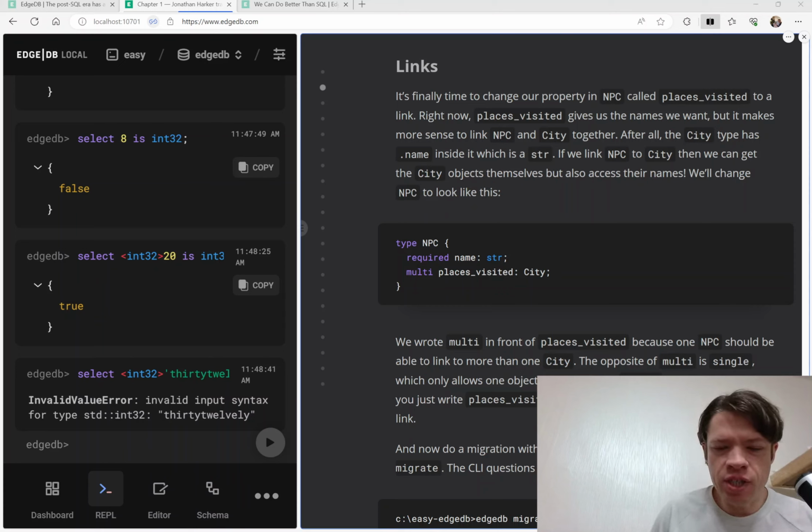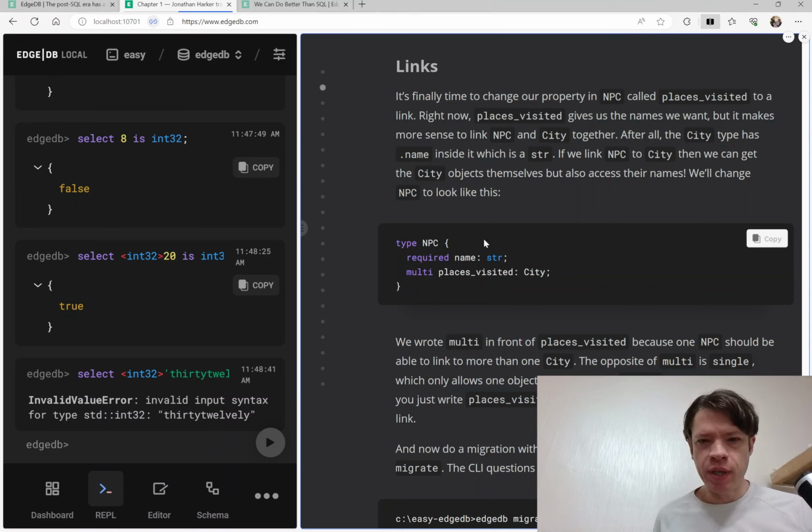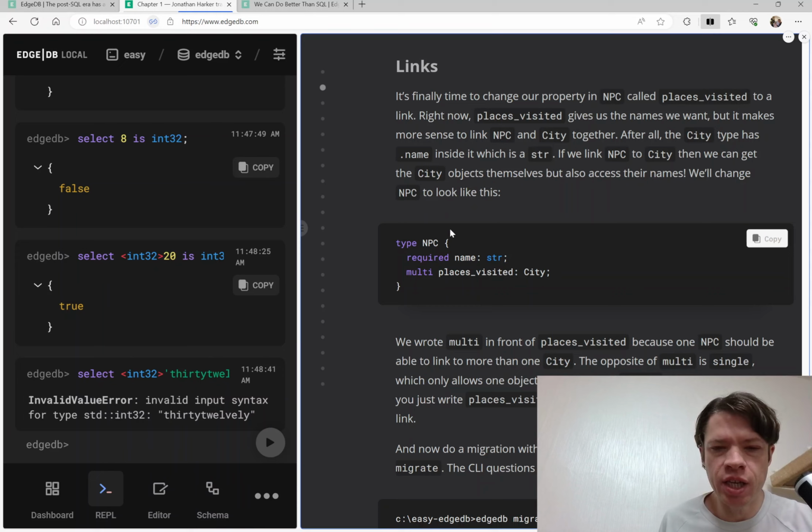We're now at the end of the chapter, and we're finally going to learn one of the most key concepts in EdgeDB, which is links. Right now we have a city type and an NPC type, and it has this places visited property, which is just an array of strings. So it's not connecting to any of the city objects, and we would like to connect to them. All we have to do is change it a little bit and then do a migration.